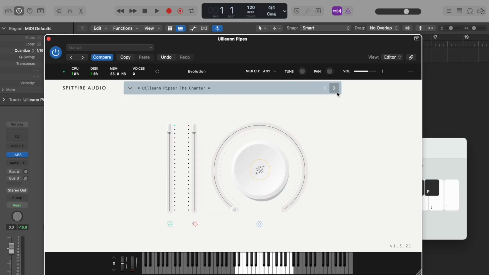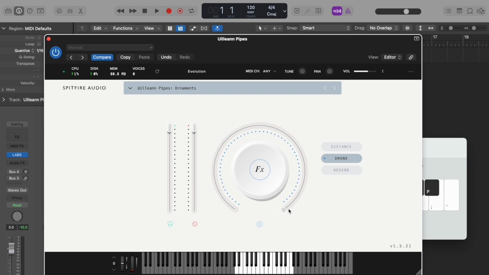Pretty neat so far. Let's mess around and see what other stuff we've got in here. If we go on to the next one, Uilleann pipe ornaments. These are just little grace notes. Let me do the same as before. I'll turn the drones off. Let's get rid of all that.